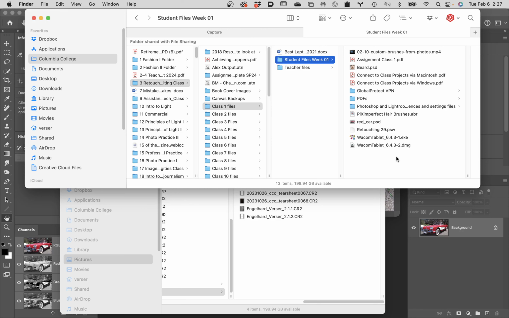Does anybody have to run the software, or are we good to move on? Go ahead and run it now, though. I'll wait. To run the software, the tablet does not need to be plugged in.